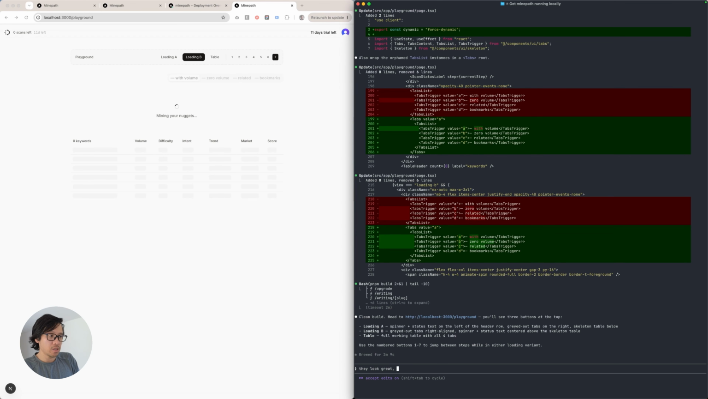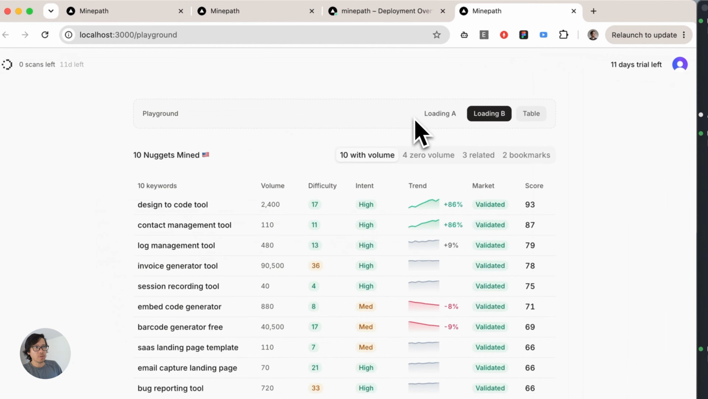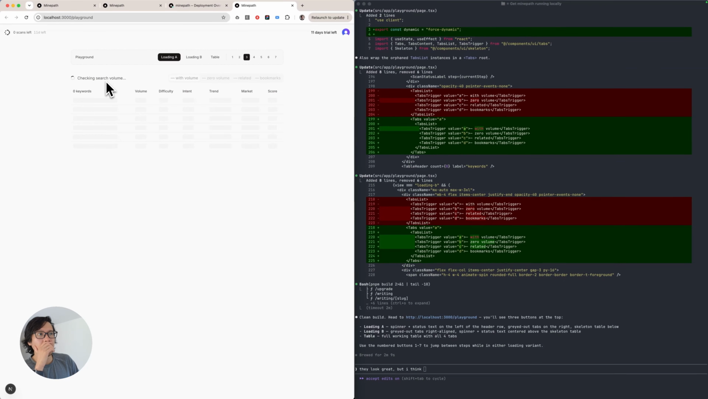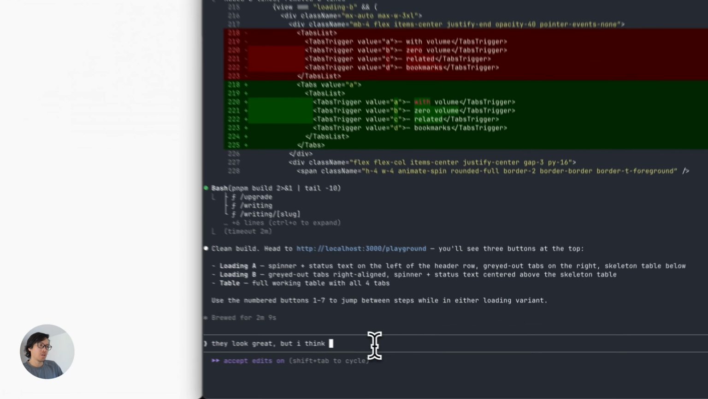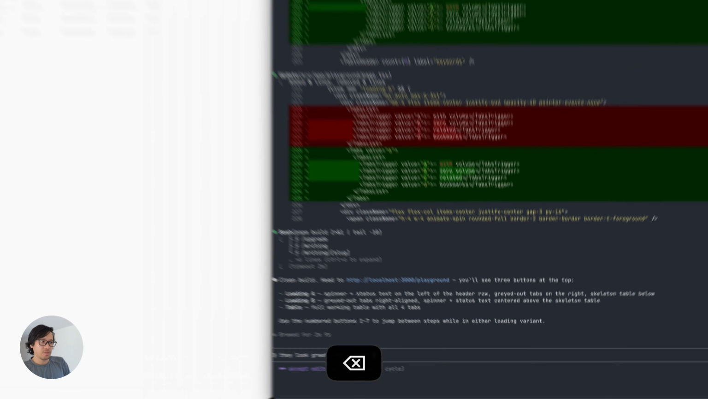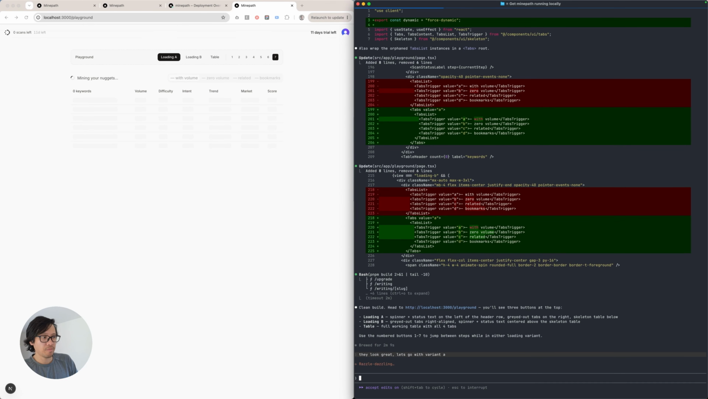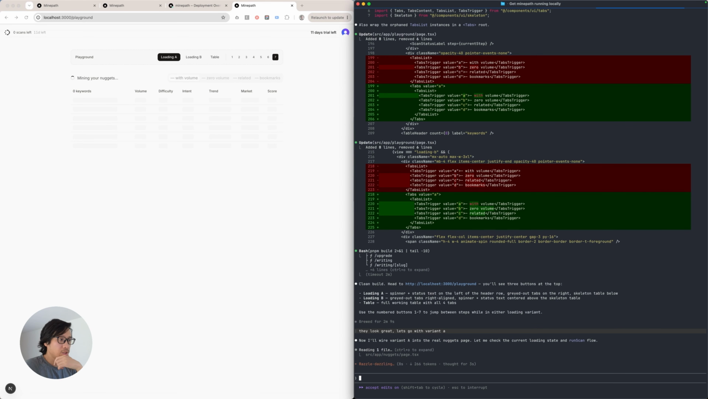They look great, but I think the only thing is, because it's going to be moving, isn't it? It feels at the moment this is going to be the one. They look great. Let's go with variant A. Okay, so I think variant A is great. Let's just go with that.